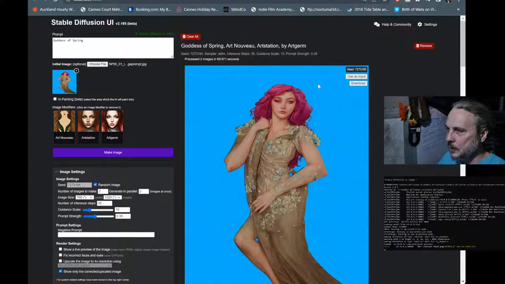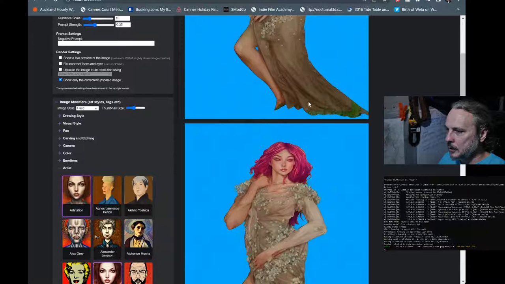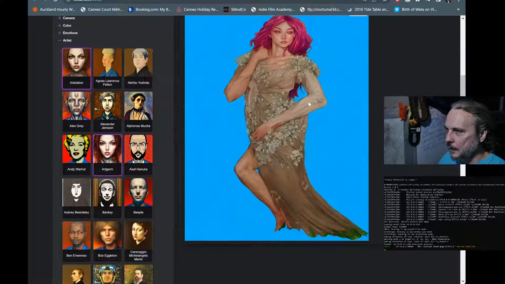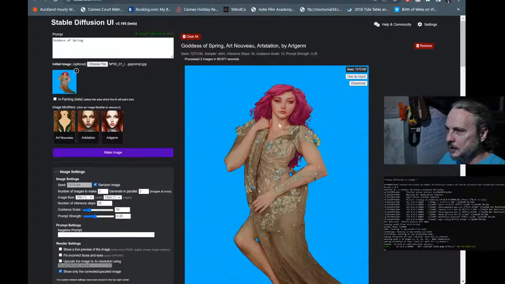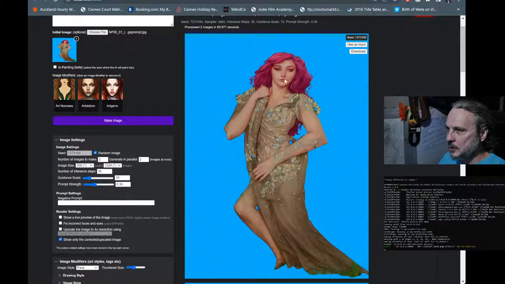Oh, there we go. That looks quite cool, actually. That's a bit weird. You can see there's some distortion happening in her hands, but I quite like this one. I didn't have face correction happening, so her eyes and her mouth are a bit funky, but we can always tweak that in Photoshop. In fact, we're going to do that now. Yeah, that's a lot better.